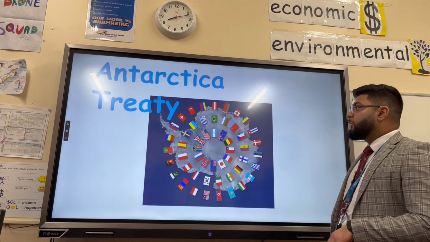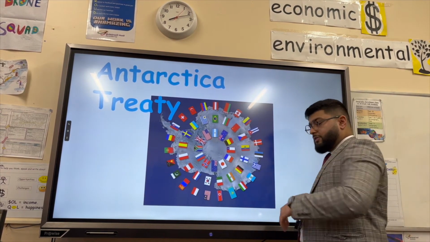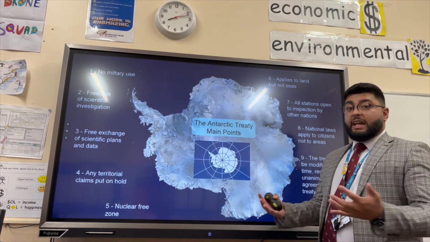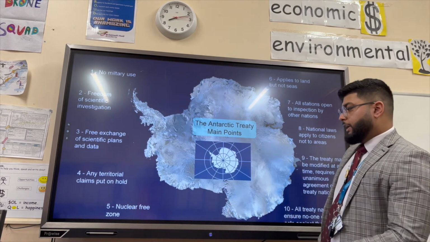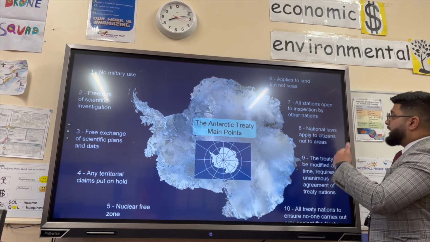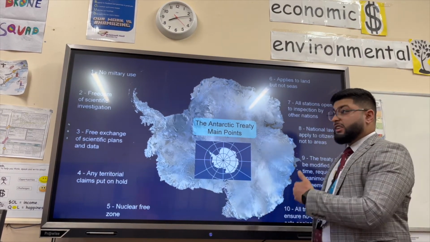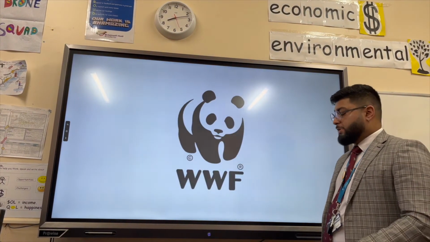The next thing is action by government. So for example, the Antarctica Treaty, ratified by lots of countries that you can see here, essentially aims to protect Antarctica as a pristine wilderness. So things like no military use, making it a nuclear-free zone, and all stations open to inspection by other nations ensure that it can be conserved through international agreement.